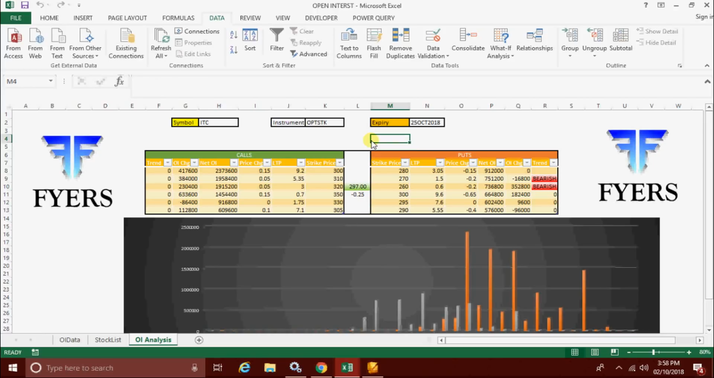Once the contract has expired, make sure of the date. Right now it is 25 October 2018, which is the expiry date. For the next month's contract, change the date here, and then you get the data. You can check Bank Nifty or any stocks here, or scroll down and select any stock from here. Nifty Bank is Bank Nifty.